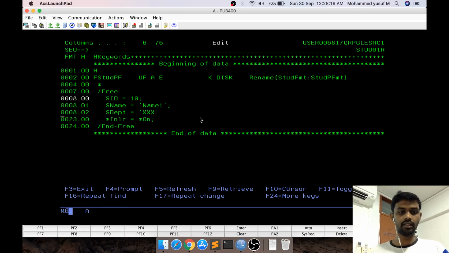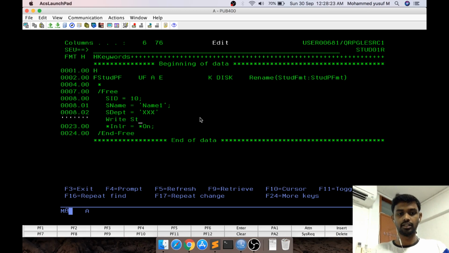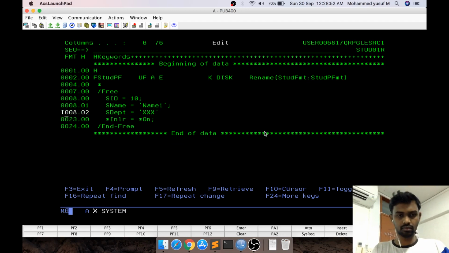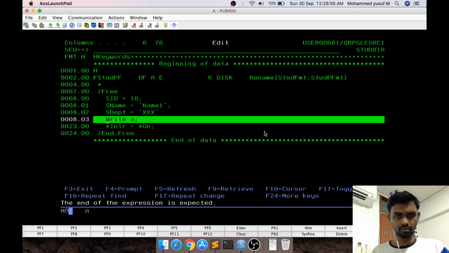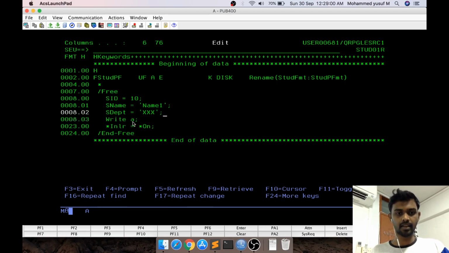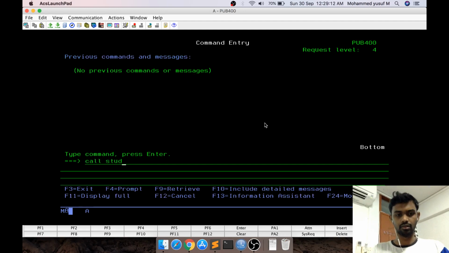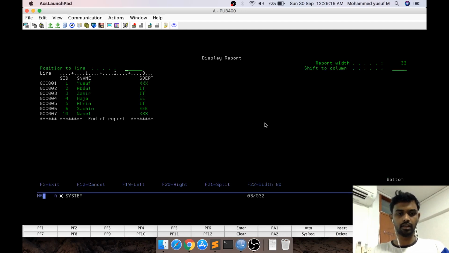Okay, so now we fill the values into the variables of the columns, and then we'll just use write and studpfmt, because we are still having the stud. Something wrong. Okay. Semicolon. Anyway, so write studpfmt. Okay, fine. So let's quickly check this one. Call std01r. Let's run. So if you go and check studpf, you should be able to see the new record.